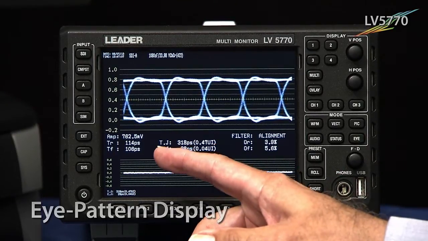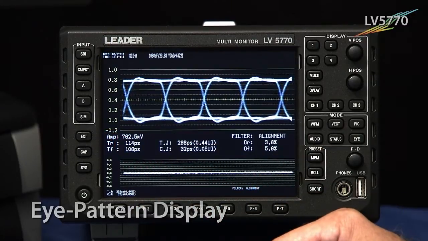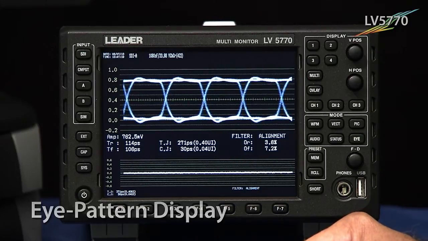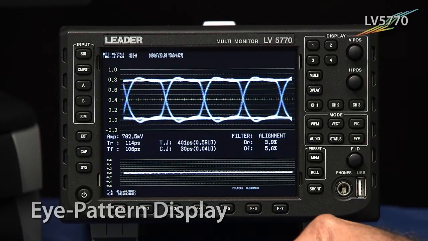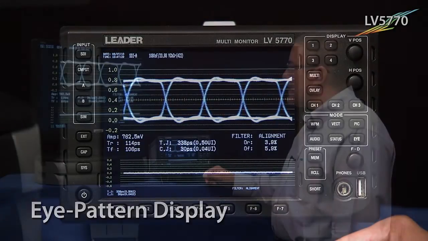Information such as the amplitude of the signal that you'll see over here. Right now we're indicating 762.5 millivolts. I know as part of the standard that normally it should be at about 800 millivolts, but within the standard you're allowed a tolerance of plus or minus 10% if I recall. So we can see that we're within that tolerance.